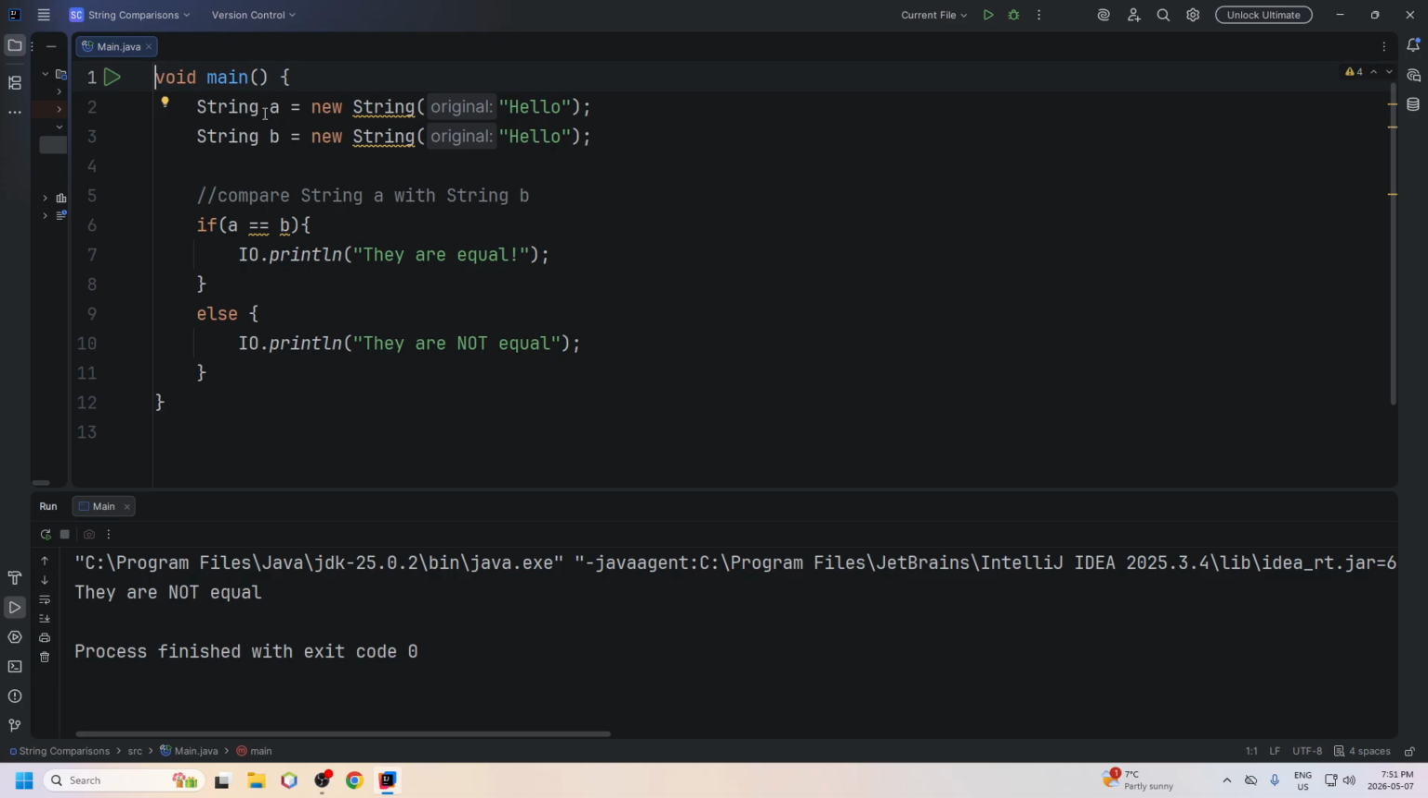So what I've done is created a string called A, and I set it equal to new String, and I put the word hello in there. I also made string B, and I made it into a new string, and I said hello, exactly the same spelling. And I'm comparing them with the double equal sign. So this is saying if A is equal to B, they should print that they're equal. Now they have the same string, so it should say that they're equal. But in fact, it's saying that they're not equal.